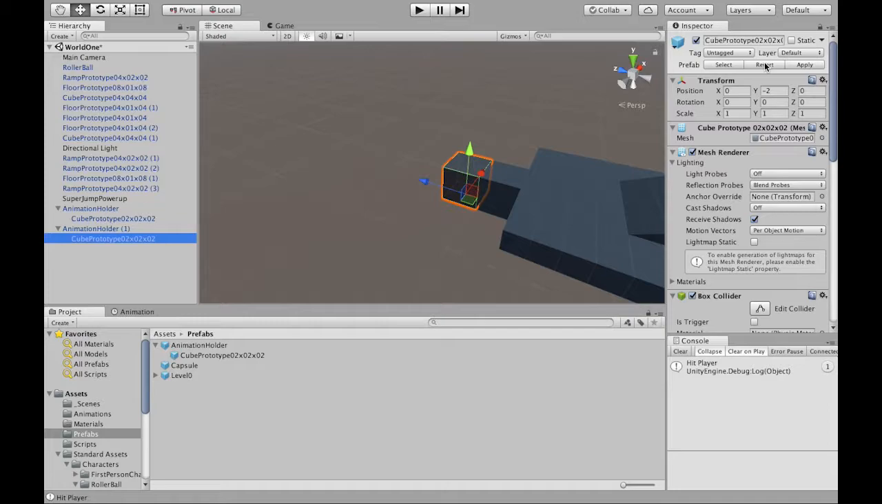Anybody have any questions about that before I go and blast through this snake design right now? Do you want to have use gravity on? Doesn't matter, because it's kinematic.